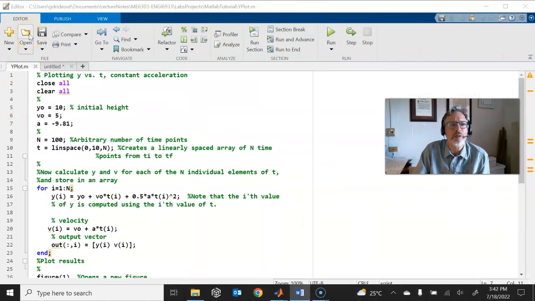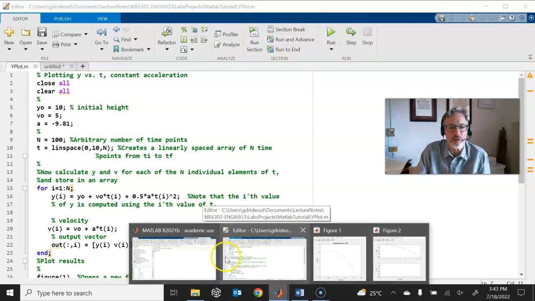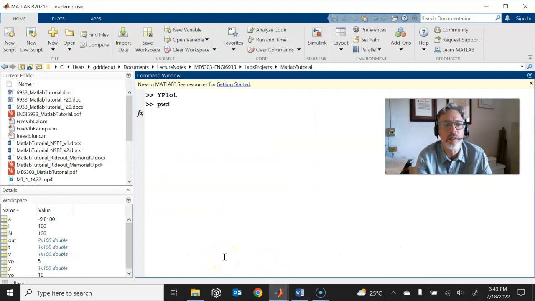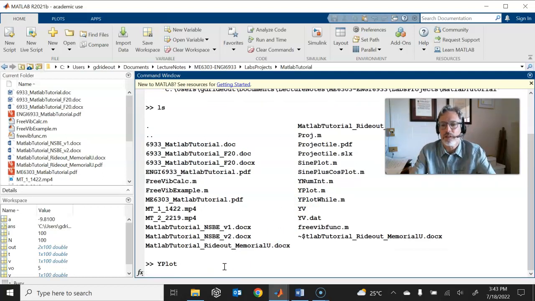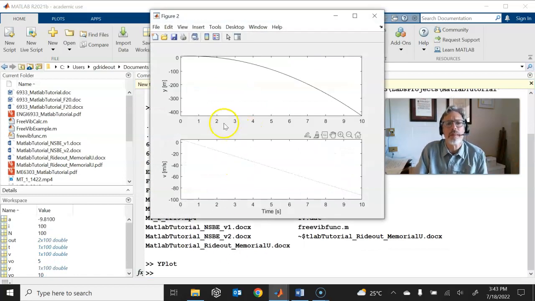I've used open within my editor window to open up the yplot.m file that was previously generated. And it takes 100 time points from 0 to 10 seconds, and it calculates y, the position, and it calculates velocity v. I can run this either by pressing the green play button, or I can go to the command window, and as long as yplot is in my present working directory, I can just type the name of the file without the .m extension. I just chose 10 seconds arbitrarily.